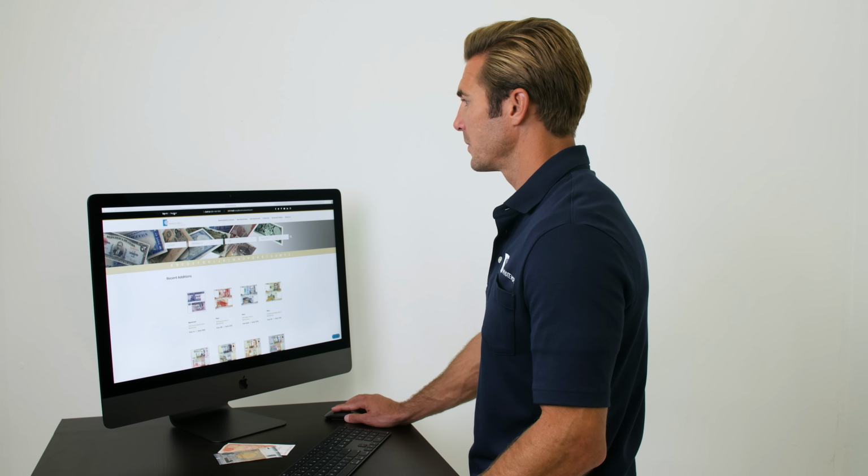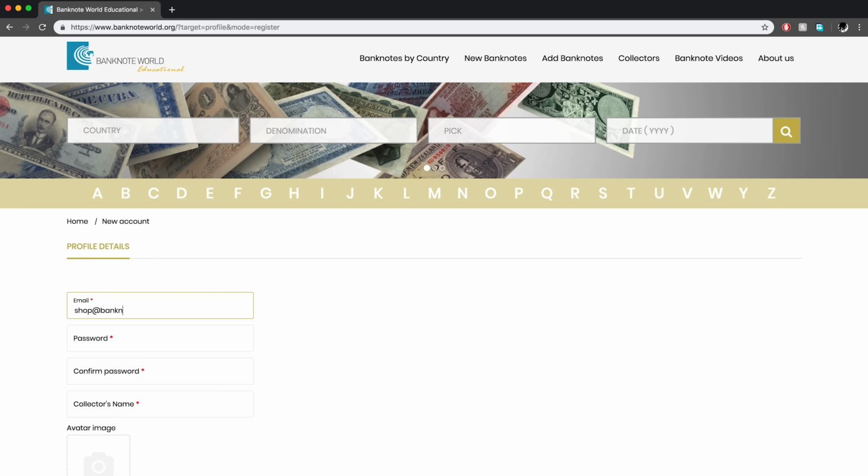To get started, go to www.banknoteworld.org and you can register for free with just an email, collector name, and password. In this example, I will upload an Azerbaijani 1 manat.